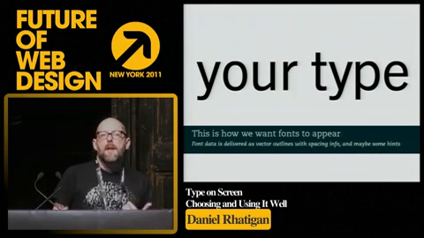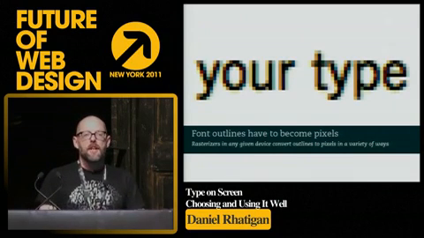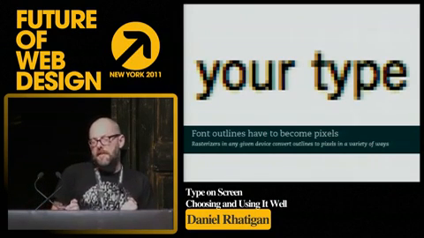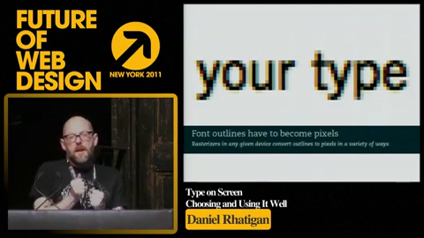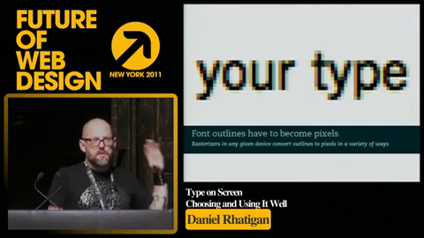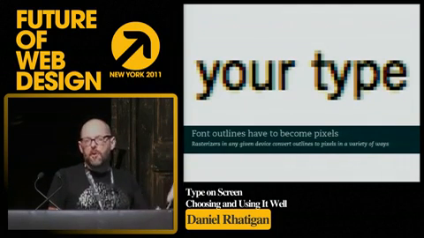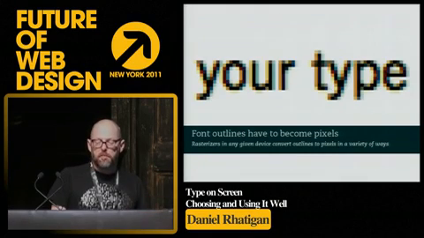Well, the reality of what happens with type on screen starts with something like this, where the software takes those smooth, perfect outlines and breaks them down into pixels of varying hues and values to create this illusion of the type. So this is a typical size that you would read for body of text, blown up so you can see the effect of how much it breaks down.